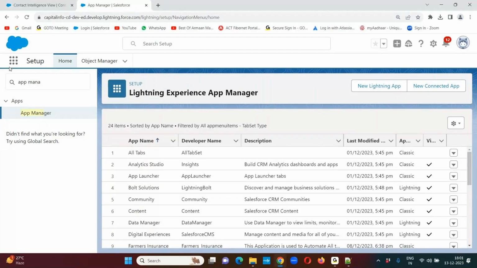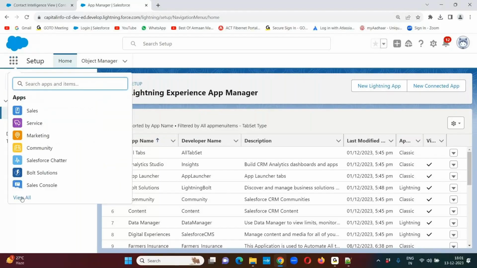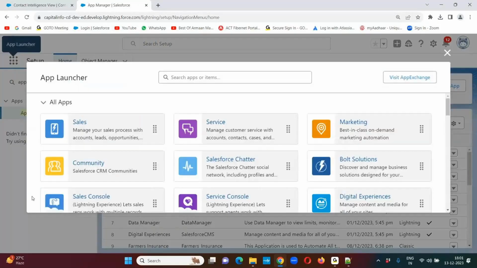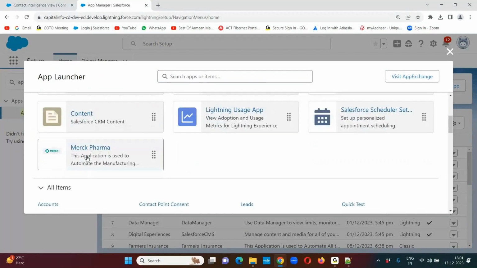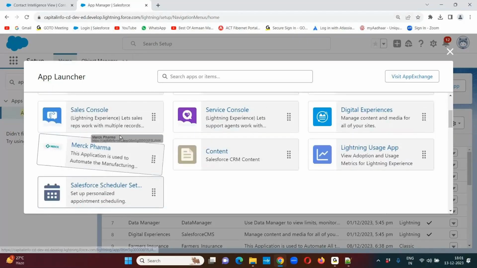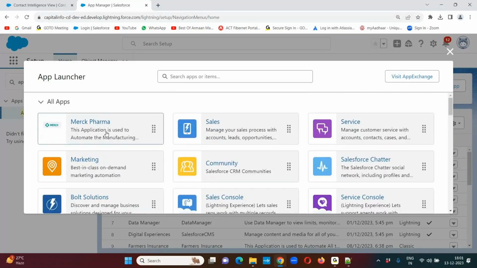Go to the tab launcher, click on view all. So now my application name is available at the last. How to place it at the top? Drag and drop. You can just drag and drop this application. I'm placing this application, Merck Pharma, at the top of my app launcher here. Then I'm representing sales application, service, marketing, remaining will be later here.